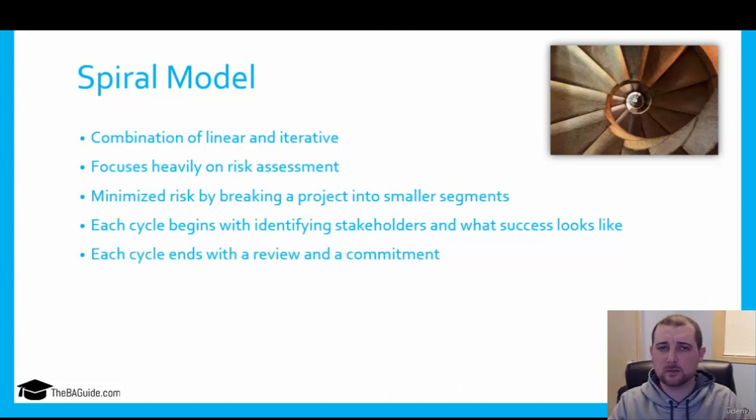So one way that this model reduces some of those risks is by breaking up the project into multiple segments. So working through it in a more iterative fashion rather than a strict waterfall approach helps to identify and mitigate risks at a smaller level rather than having a huge risk that could derail the whole project.